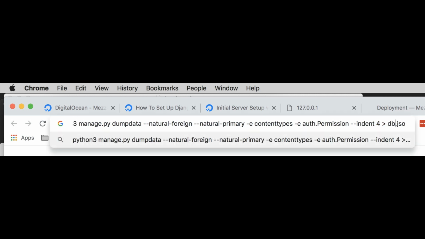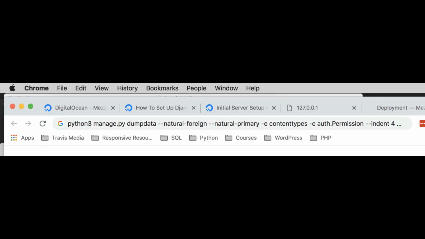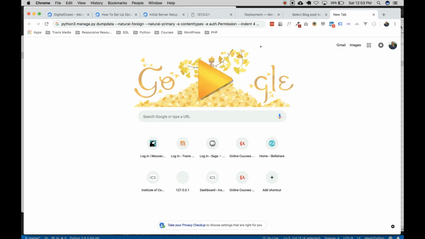Actually, we dumped it to db.json. So that's what we used to dump the dev.db database. If you don't know what I'm talking about, go back to that video, do that, and then come back here. If you have followed along, you should still have that database in your system. We called it db.json. So here's what I'm going to do.